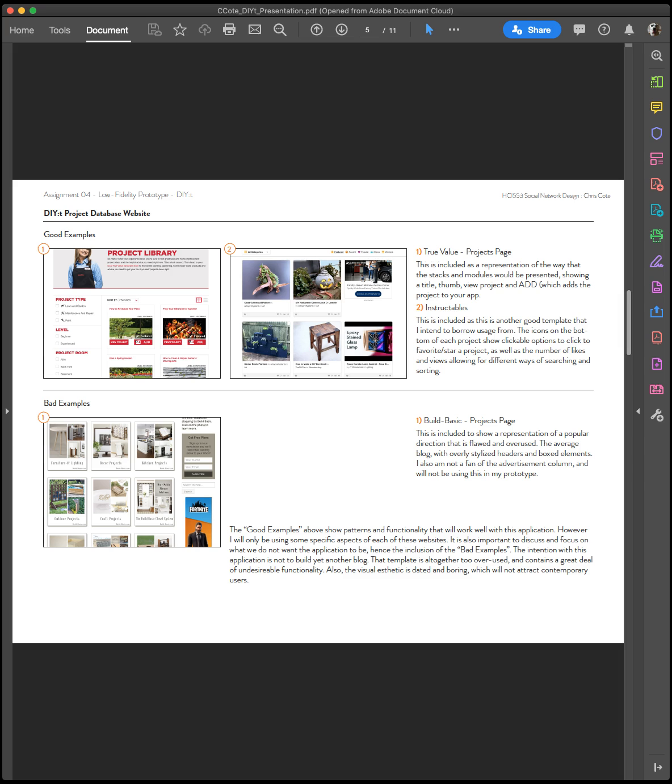The application does have a social aspect to it, as I mentioned. As the modules that you build, you have the option of posting this stuff up to a website to share with an online community, or download other people's modules that they've developed. It would be similar to that of True Value or Instructables, as I've shown here.